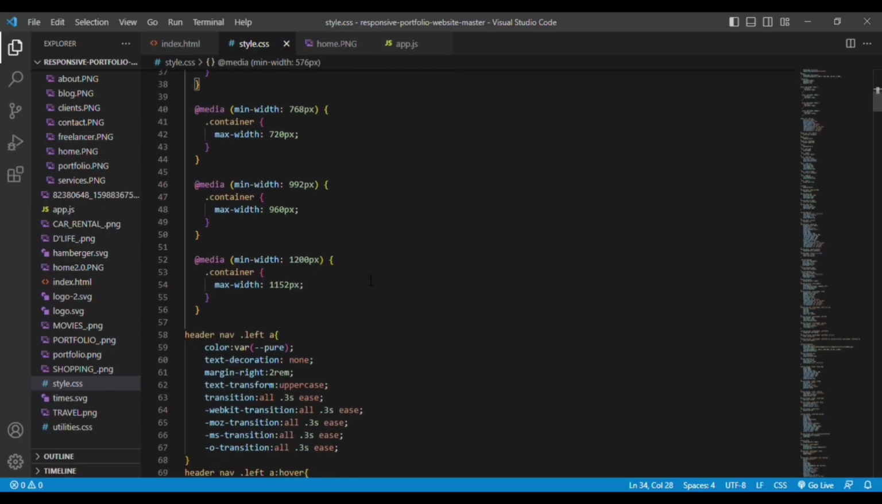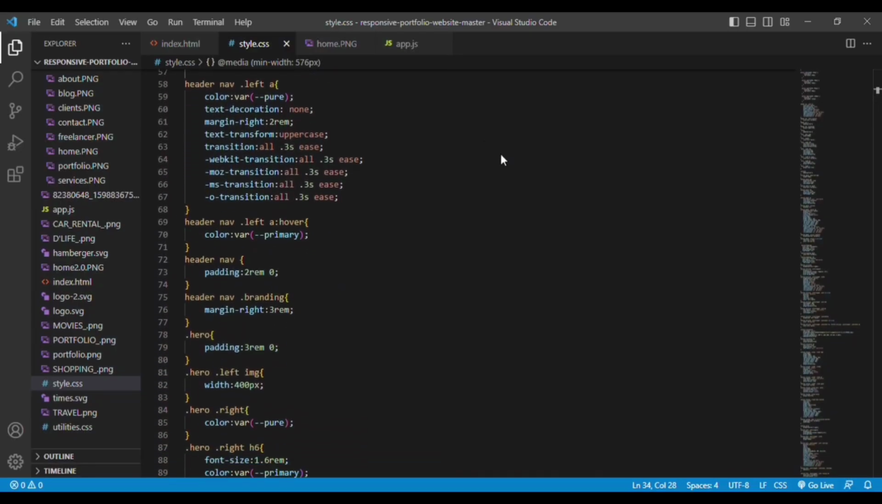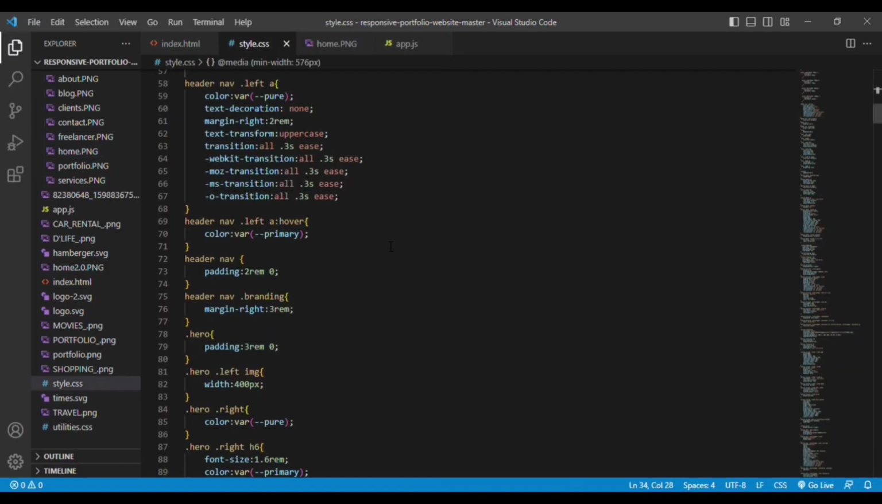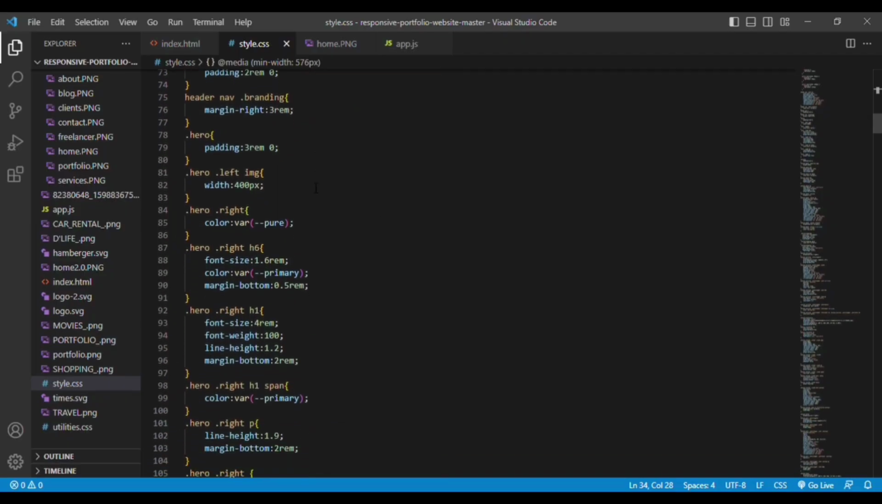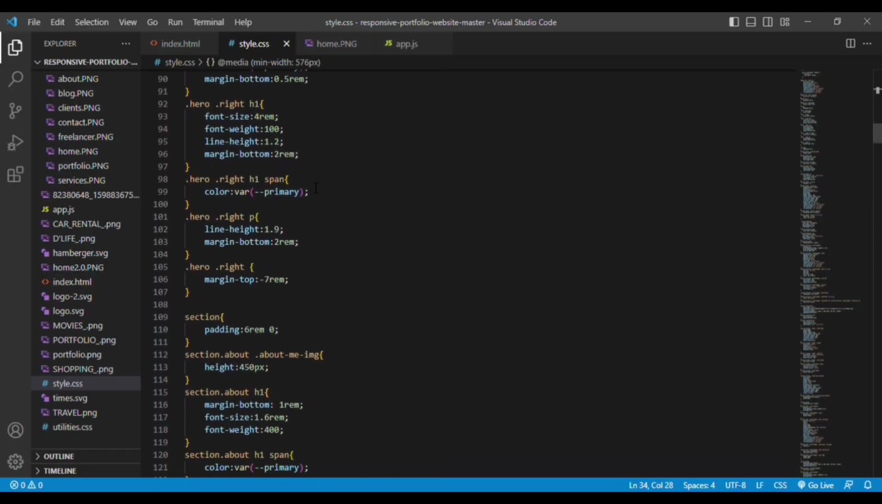Then next we have header nav element, and to the left we are adding color, and for them we are adding these values. Text transform is uppercase. Next you can see all these values are uppercase only. You can see home, about, services, testimonial, work. Then we can see hover effect, that is primary. Padding, margin right, padding, width, color, font size. We are giving values to each and every span element.